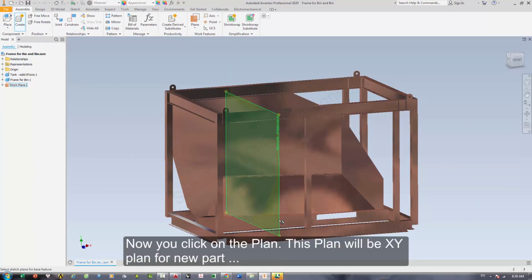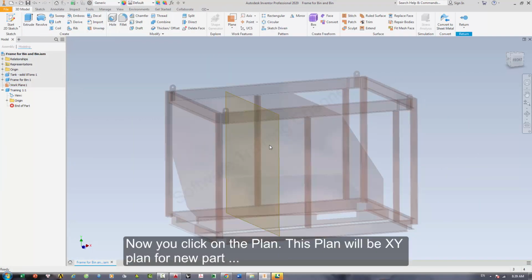Okay, now you select this plane. So this plane will be the SE plane. SE plane. New sketch.